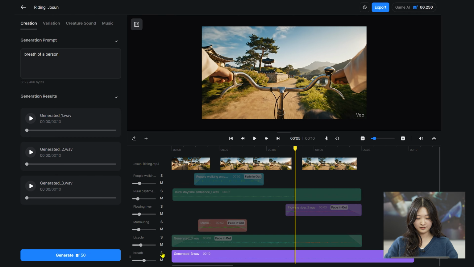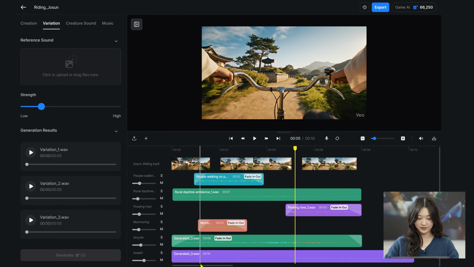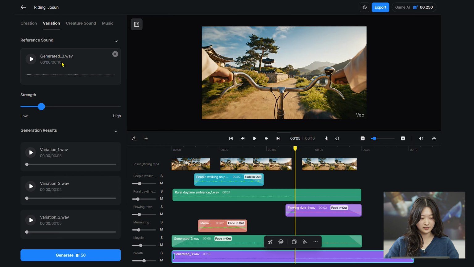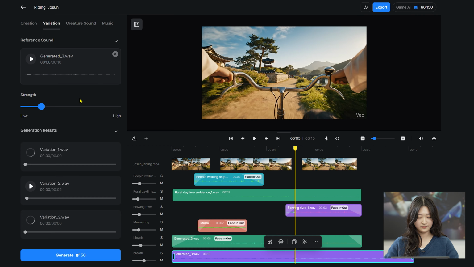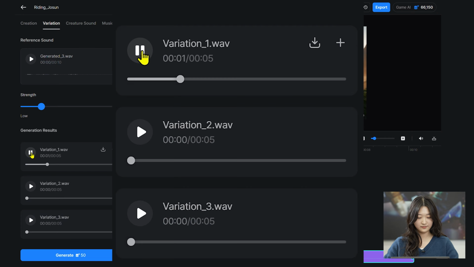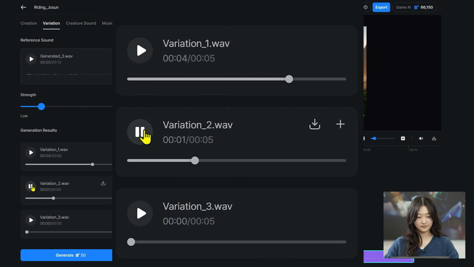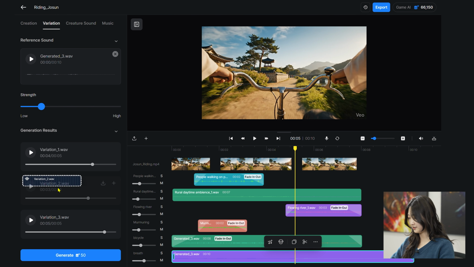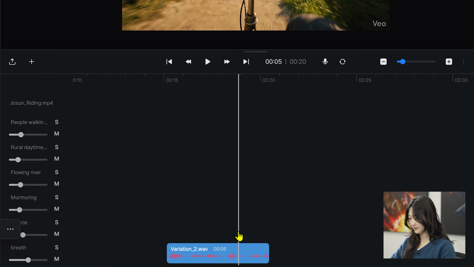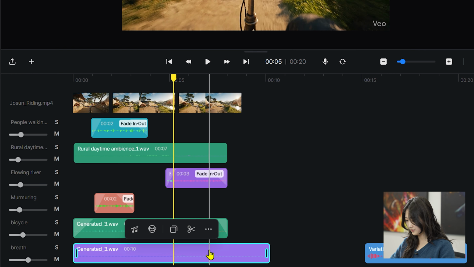In this part, I would like to get a similar but heavier breath, so I'll bring it into the variation and generate. I'll choose the second one and bring it to the same track. And the first one seems a little long, so I'll trim it down a little bit.